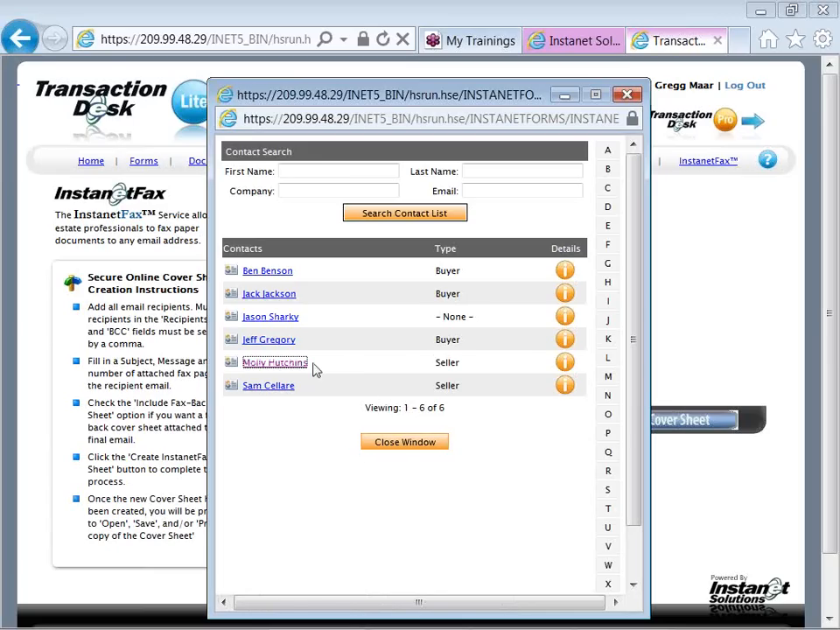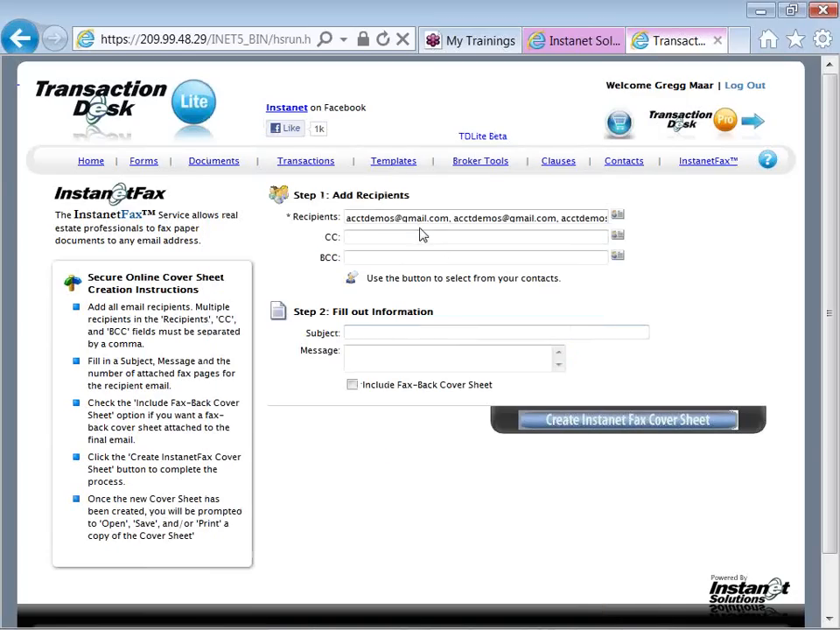So I could use this cover sheet anytime I had anything to send to Molly. Anytime I needed to fax Molly something, I could have it faxed to her email. If I have a paper and I want to fax to her email, add her as an email recipient. Carbon copies, blind copies. What's the subject of your email message? Listing agreement. And the message, please review and call with questions.